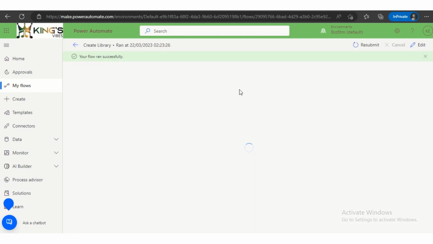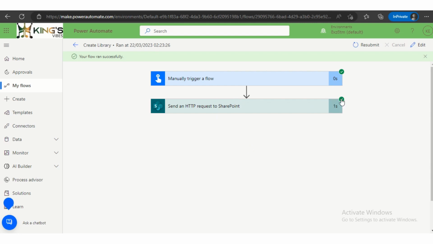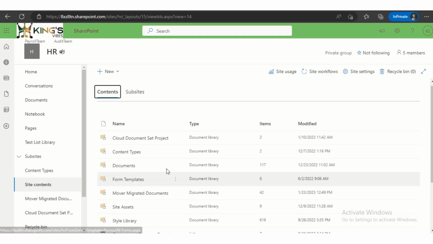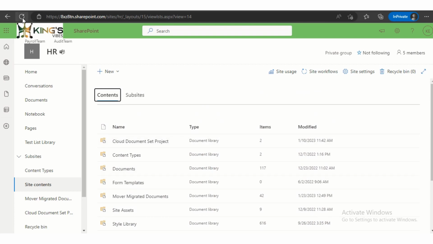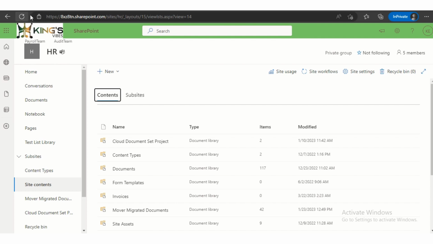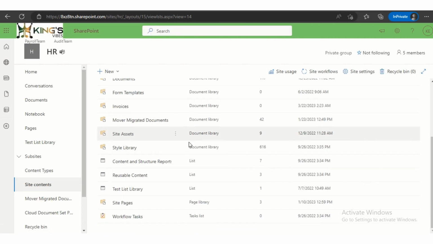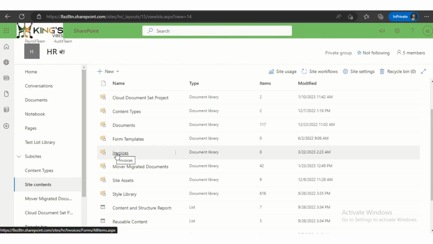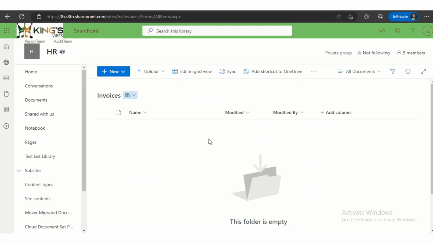You could see test succeeded, and you could see two green checks. This means that this flow was successful. So let's navigate back to the site that we're trying to create that list on, and then refresh, and let's look for invoices. There it is. So this is it, a library called invoices. I mean, this is very interesting and amazing.